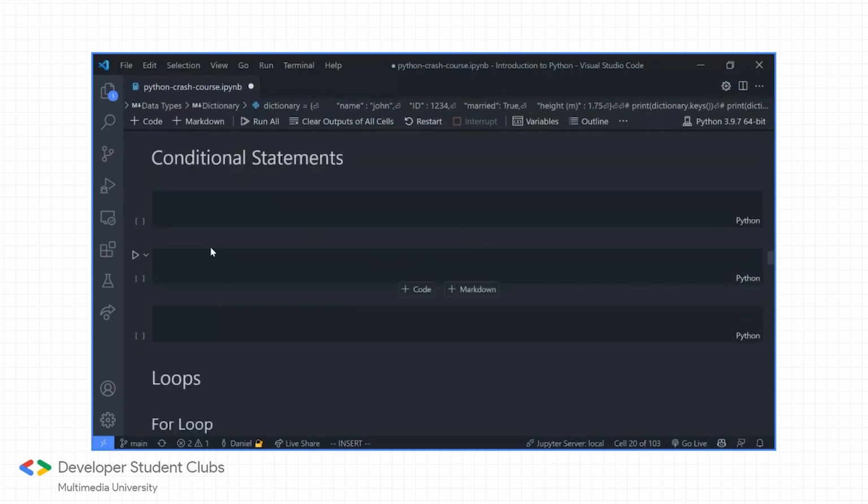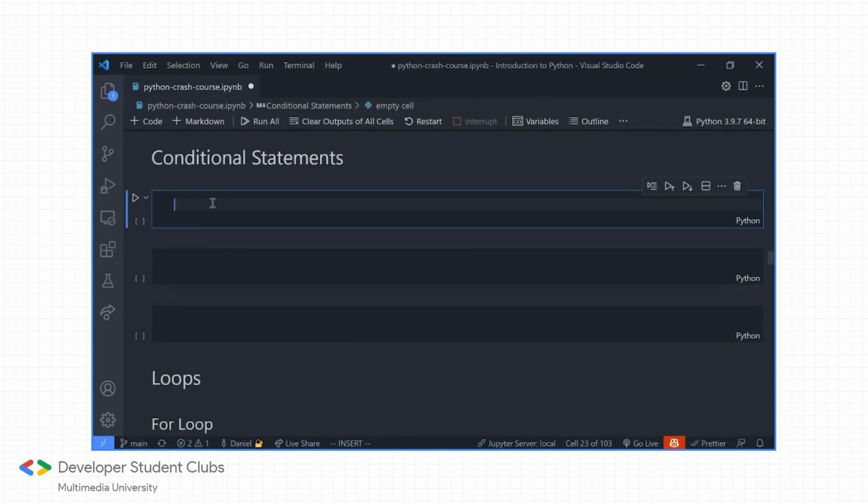So yeah, let's begin. Conditional statement is basically just if else statement. For those who have learned C or C++ or Java, you might know this. Not you might, you have to know this, because it's just a simple if else.